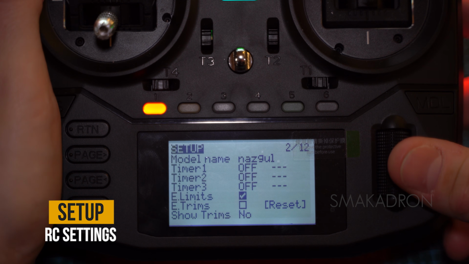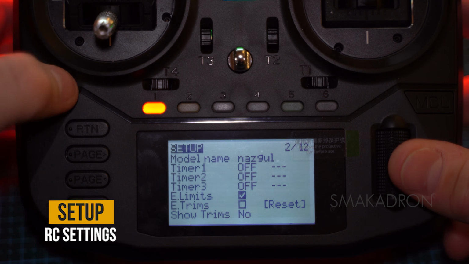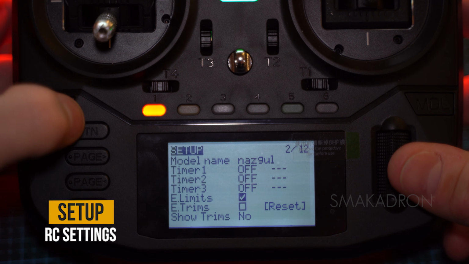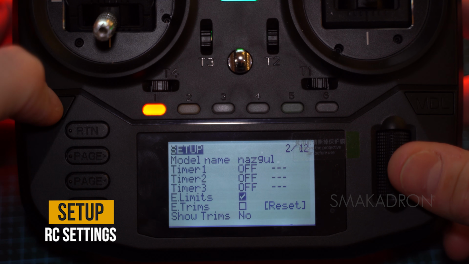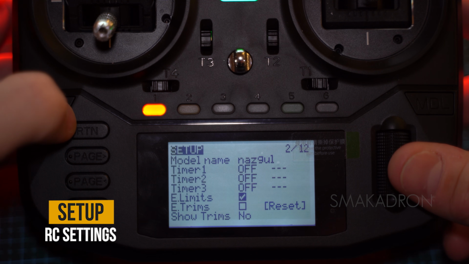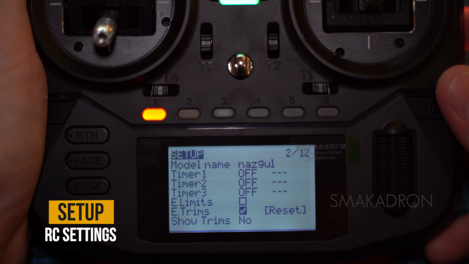Extended limits allow you to increase the range of the channel outputs. Typically, the standard channel deviation range is 100%, from -100 to 100. Using extended limits allows you to increase this range, which can be useful for certain models or configurations that require greater precision or a wider range of travel.